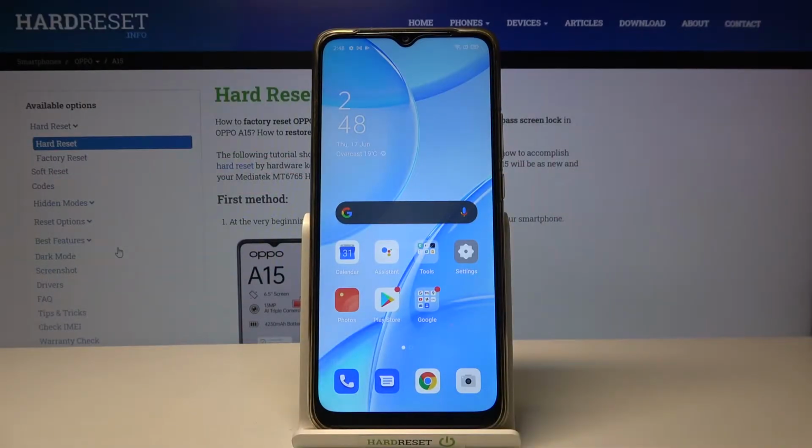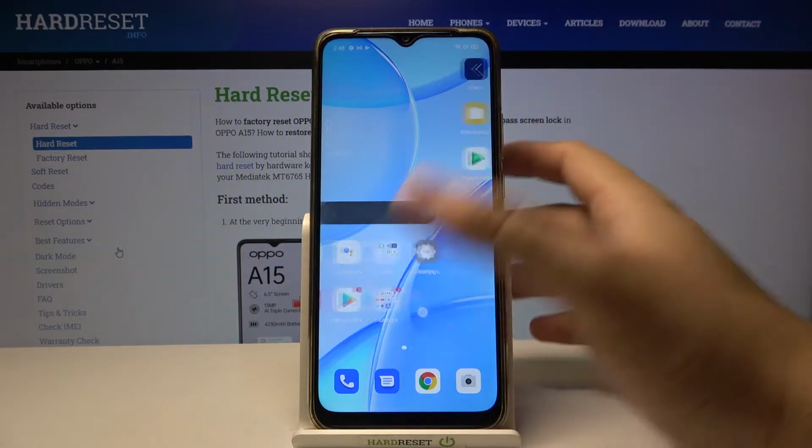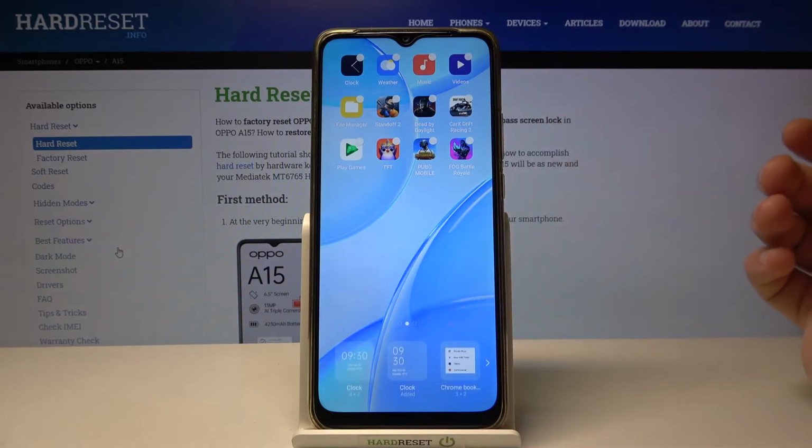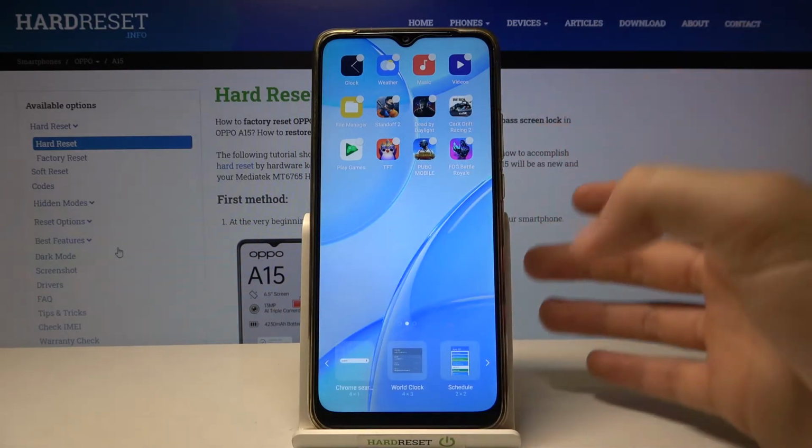Welcome, in front of me I have OPPO A15 and today I will show you how you can add widgets to your home screen. So at first you have to click and hold your home screen, then tap on the widgets. Here we got a couple of the widgets.